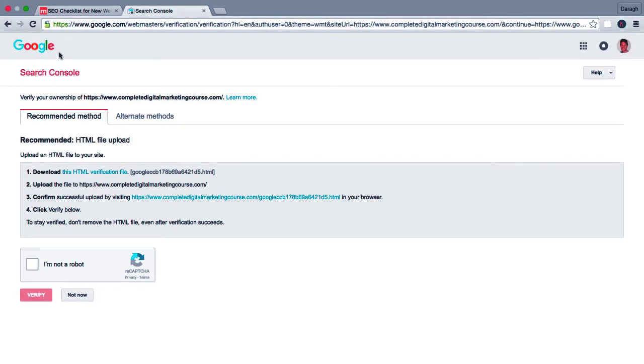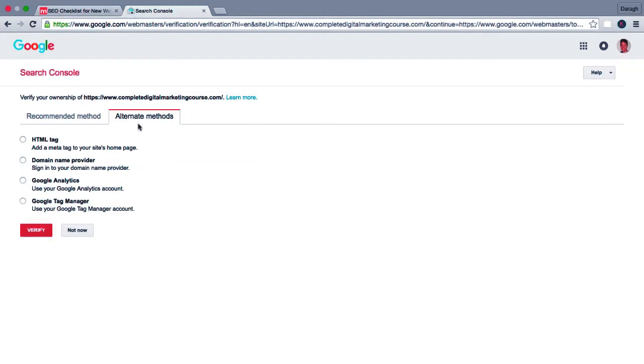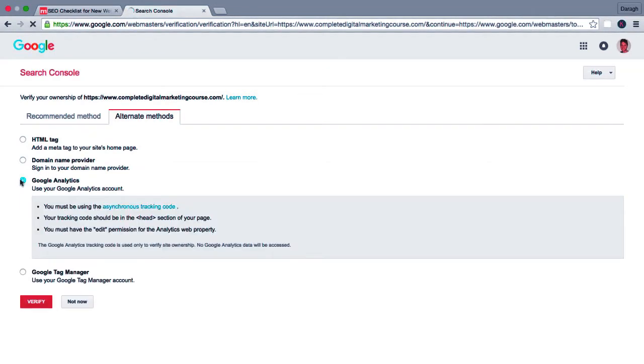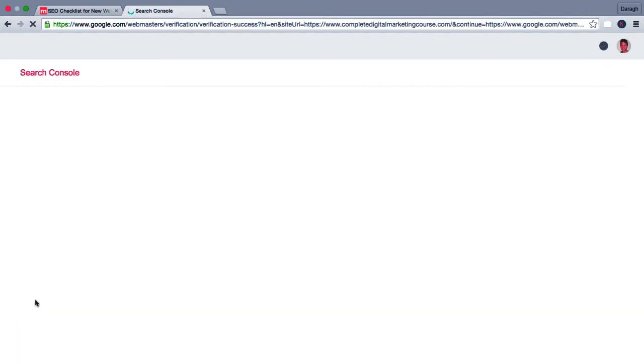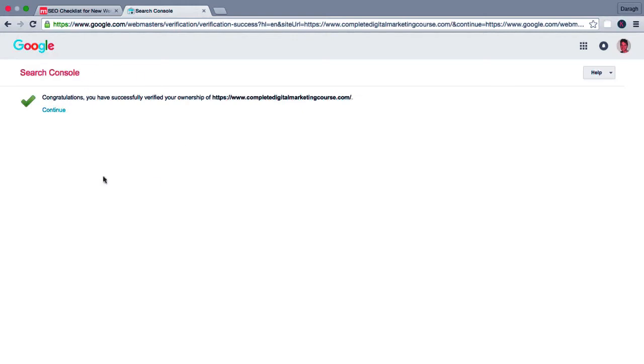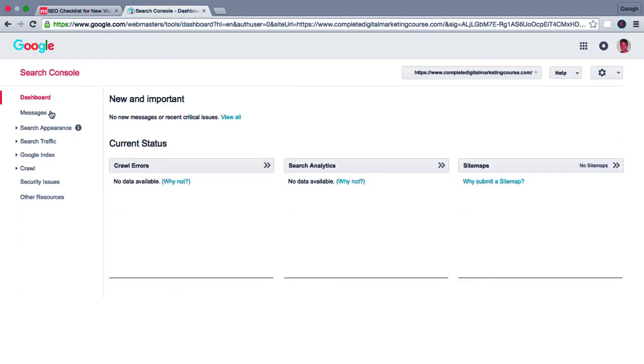So you can see that we have a number of different options. There is really to download a file, or there's some alternative methods here that might be a little easier to implement. Because I've got Google Analytics already set up, I'm just going to click this option and then click verify. So I can see that this has been successfully verified, and I'm just going to click continue to really come through to the Google Search Console.